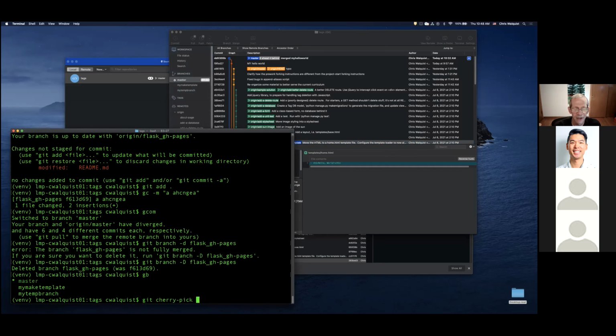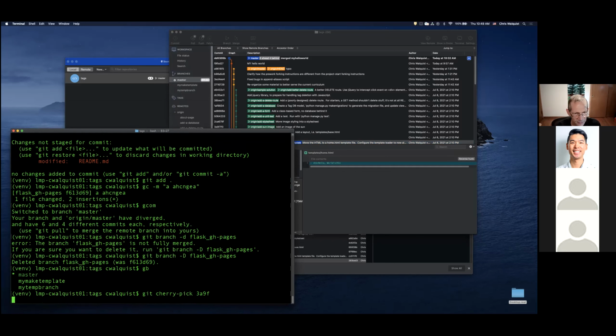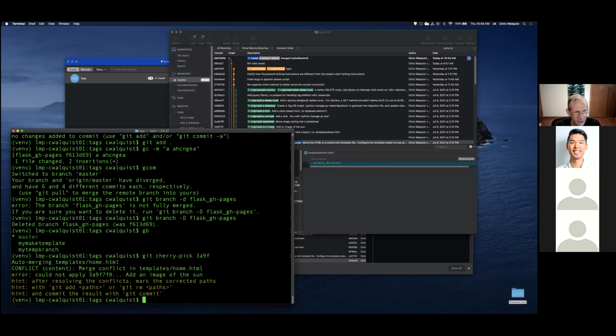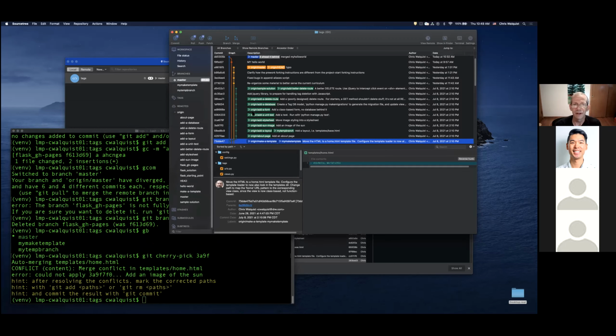So I'll just say 3A9F, which would be just the same as saying origin/add sun image. Okay, and I got a merge conflict. But I also just got that one commit. I didn't get everything else that came before it.